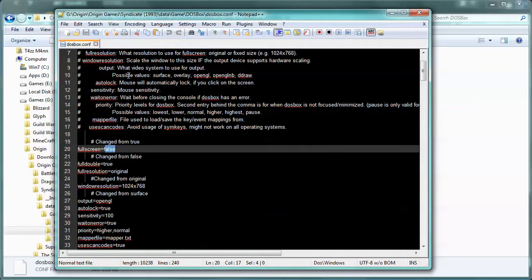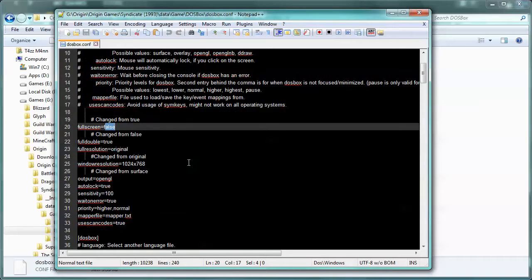So we want it to actually kind of draw the front screen and then update the back screen and then flip the two and then update what used to be the front screen. I think it just makes it a little smoother. All right, so that's the full double, and that default was false and I changed it to true.